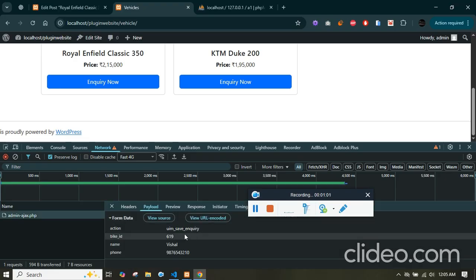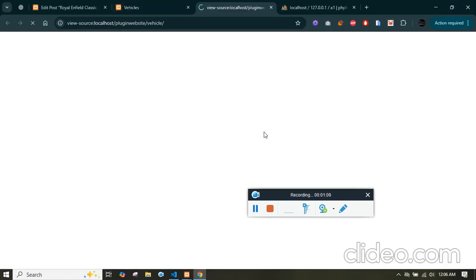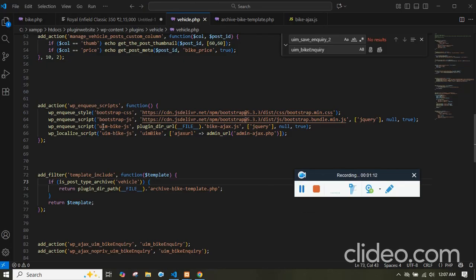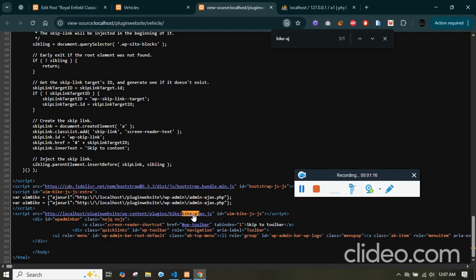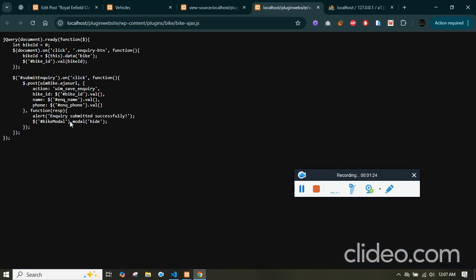Click on it, where you will find again the action is still there. We need to find why the action is this. So it will only work when the action, if you press Ctrl U, yes, it's because this one is similar. That's the reason when I press Ctrl U, the bike-ajax, which is from the previous plugin, which is also active, gets loaded. So that's the reason I'm getting this.